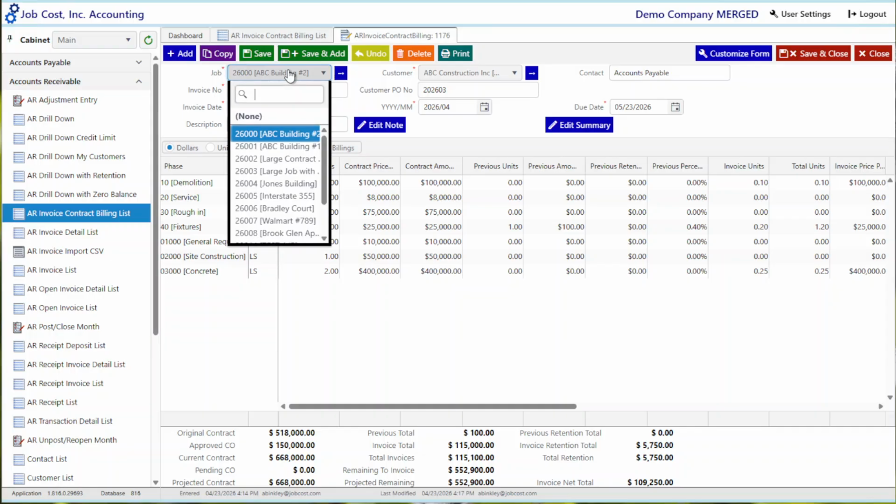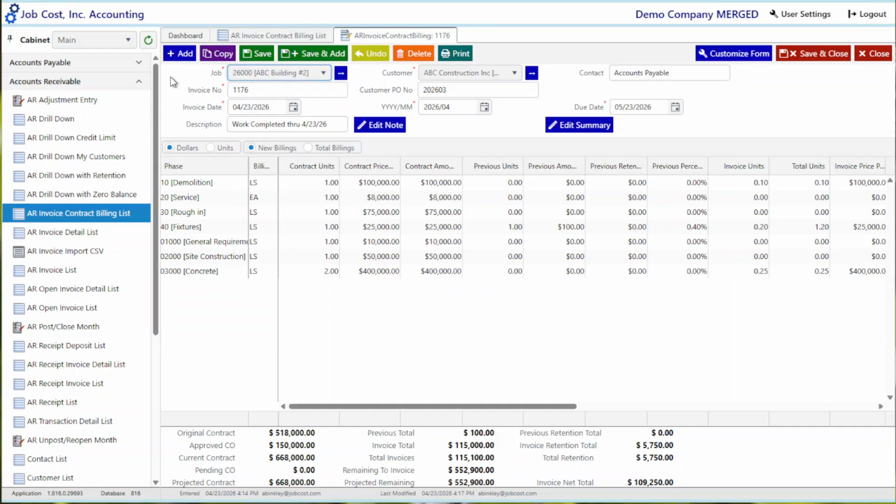Select the job from the drop-down. The customer will auto-fill in from the job record along with any contact and customer PO number. Invoice number autofills in with the next available number or can be manually changed. This is alphanumeric up to 10 characters.